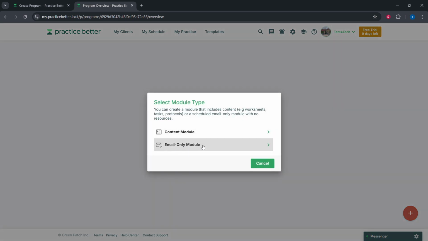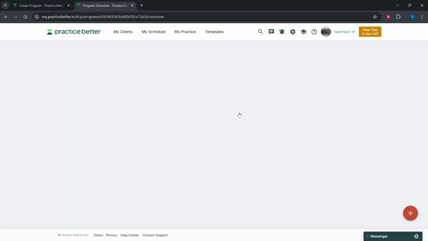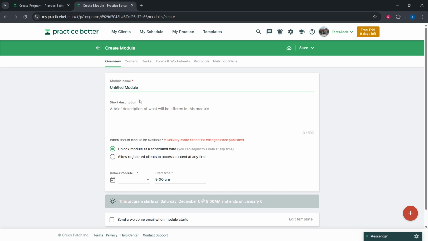Inside each module, add your content. Use text to provide clear instructions, including rep ranges, tempo, rest times, and form cues. You can embed videos for exercise demonstrations so clients can see proper technique without leaving the platform. Include downloadable attachments, such as PDF workouts or checklists for those who like an offline reference.